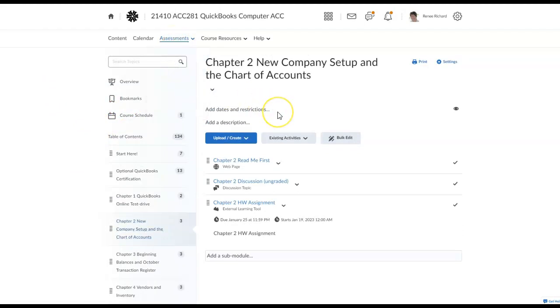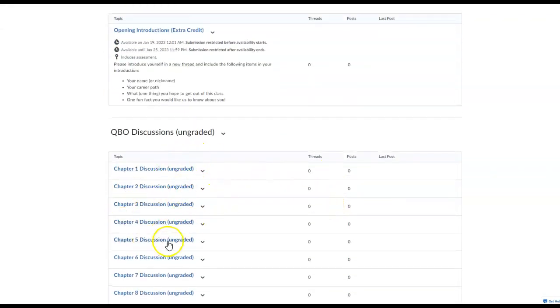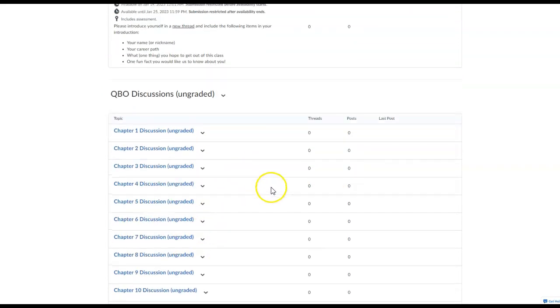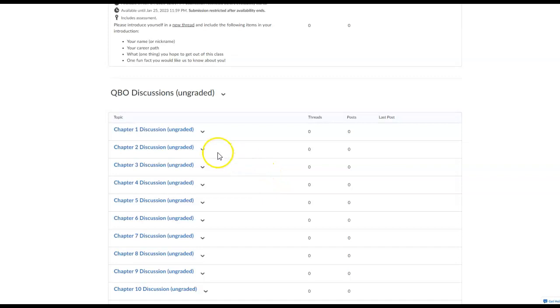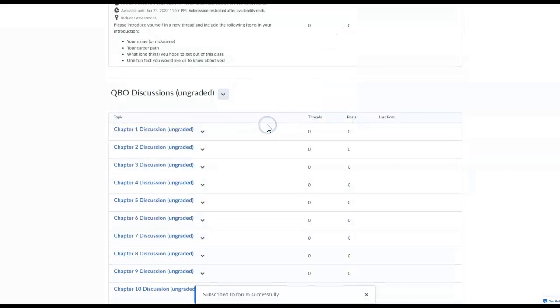In the discussion area, there's a discussion for each chapter as well. They're not graded, but if you have questions, get in here and take a look. Post your question, see if your question's been answered. I monitor these frequently, all the time, and we also will have an embedded tutor for this class that will be helping out. The best thing I can tell you is to subscribe to any of the discussions. This is what I do: I say, send me an instant notification, and I subscribe. What that does is every time somebody posts something, it sends you an email for each separate post.